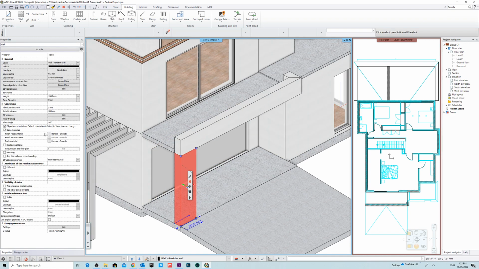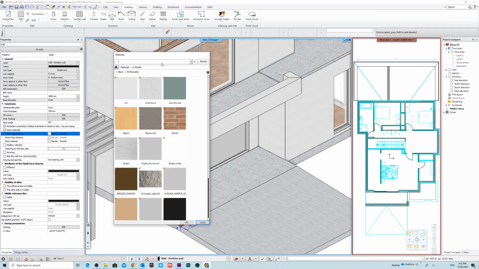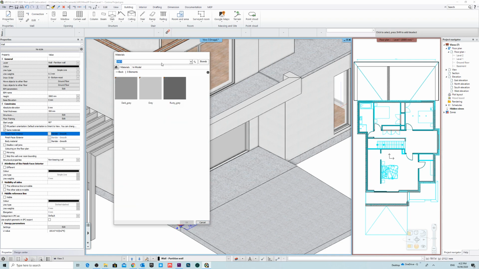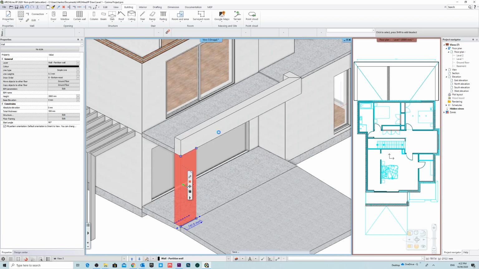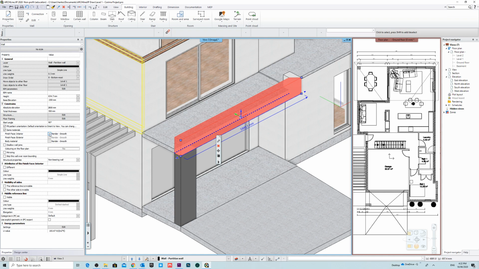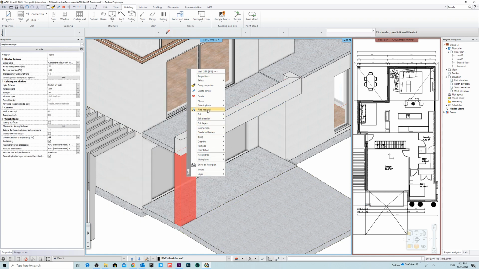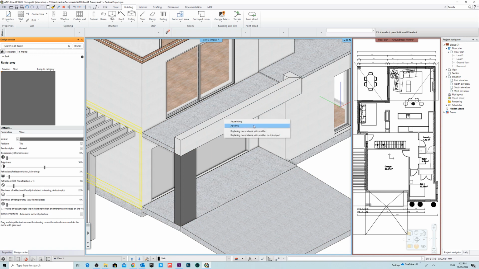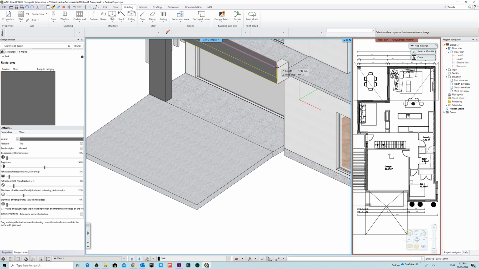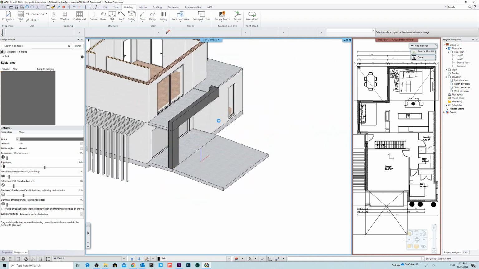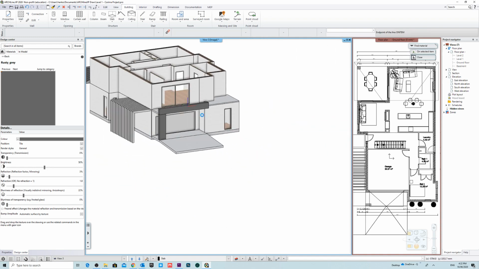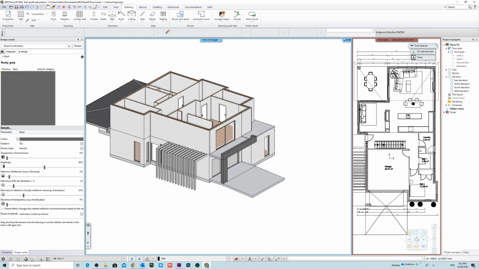Okay, and the material, I'm just going to make this gray, rusty gray. And I'm just going to right click here and go find material, and I'm going to go replace one material with another on this object. Okay, so just like that. Okay, so now we have a nice facade going on.